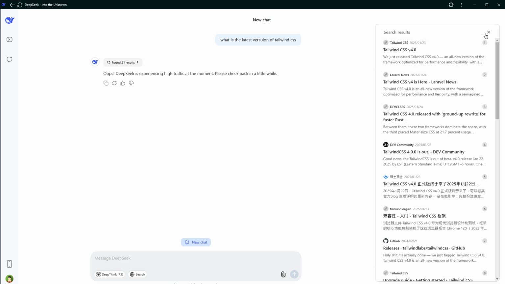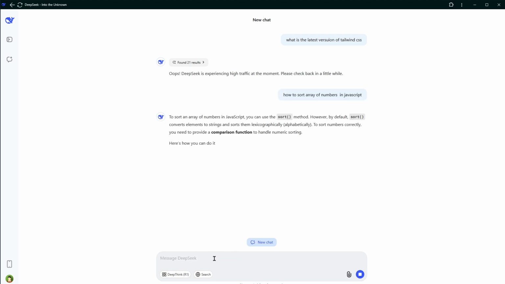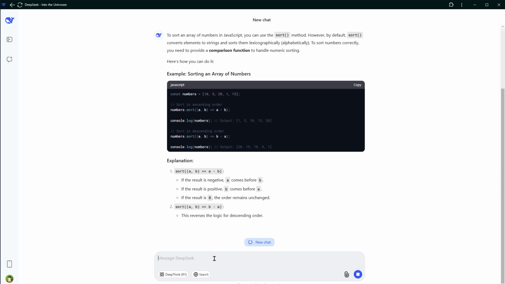Of course. So this is how you can download, install, and use DeepSeek AI, DeepSeek AI Assistant, or DeepSeek R1 on your PC or on your mobile.